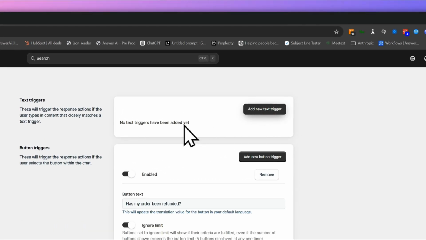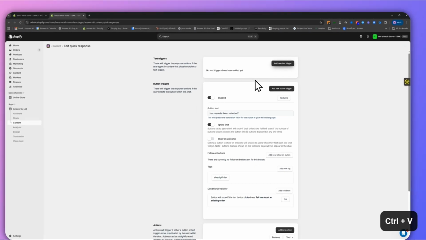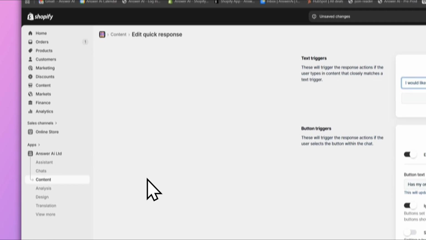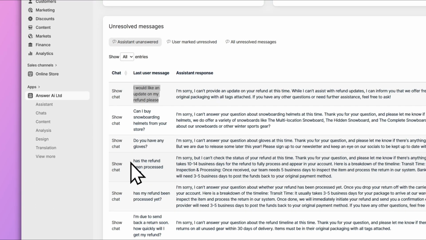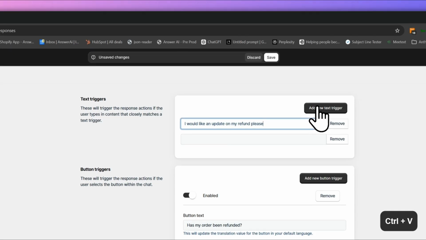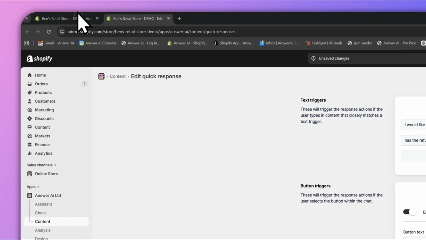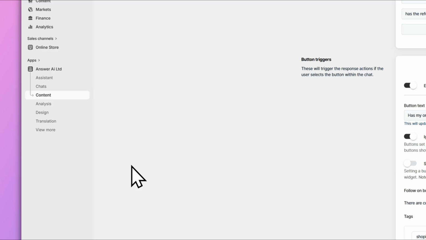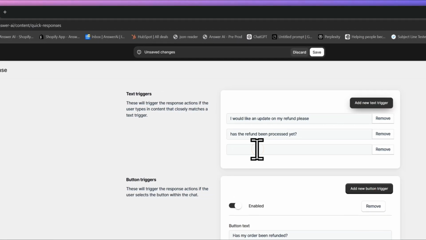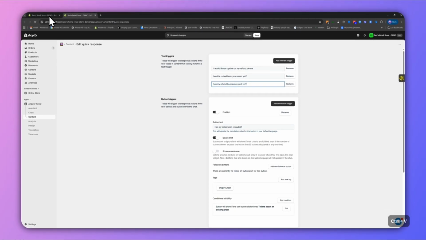Just to let you know, text triggers are essentially customer questions, which you can use to train the AI to trigger the relevant response. You can add multiple text triggers to train the AI further, ensuring that any variation of the customer question still triggers the correct reply. When you have added all the relevant text triggers, click Save at the top, and this will update the AI's training and ensure it recognizes that any questions of this nature need to trigger this response or action moving forward.